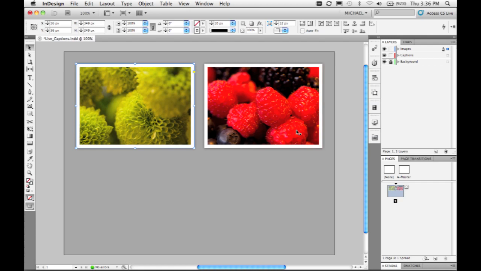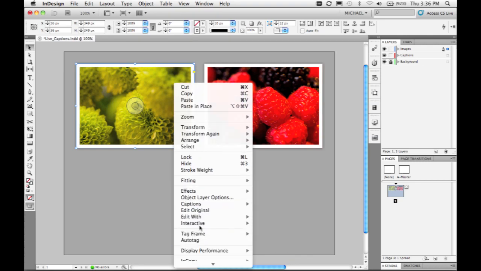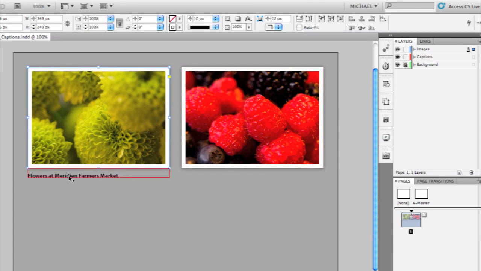That's the caption setup, and now you're ready to actually create the notion of a live caption. I'll right-click again on that selected image, and from the caption submenu, choose Generate Live Caption. And you can see what InDesign did is it created a text frame for you, the width of the image. It populated that text frame with the actual description metadata that's embedded in the image.